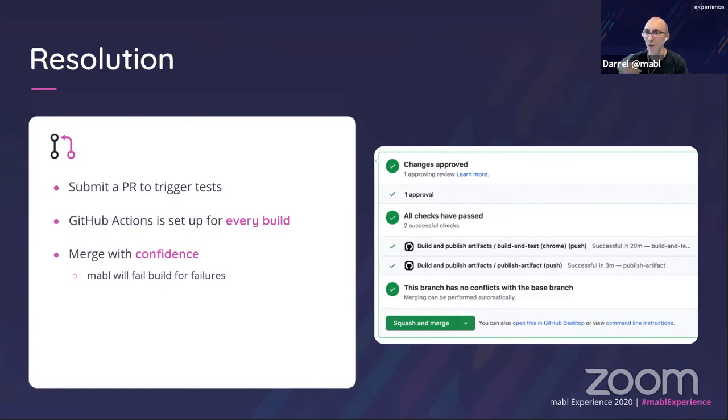We saw how we can have mabl integrated in with your pull request process. I showed it in GitHub Actions, which is really cool and easy to set up if you haven't done it yet. It's just a few lines of YAML. And we have some examples of that you can take a look at as well. But ultimately, this is all about building confidence in our release process.